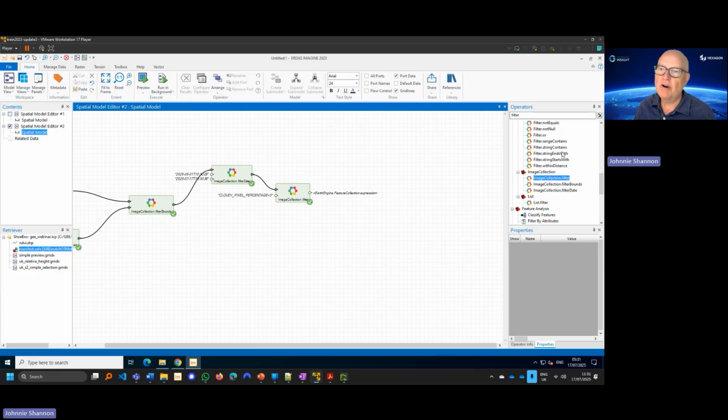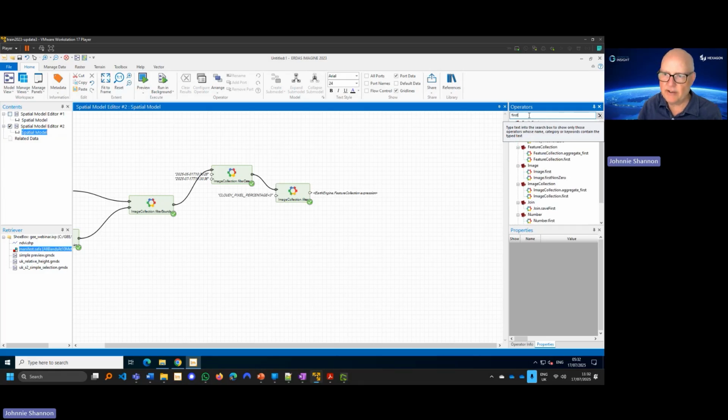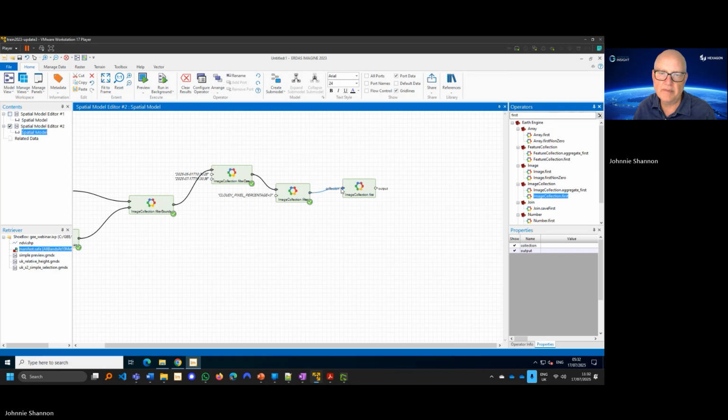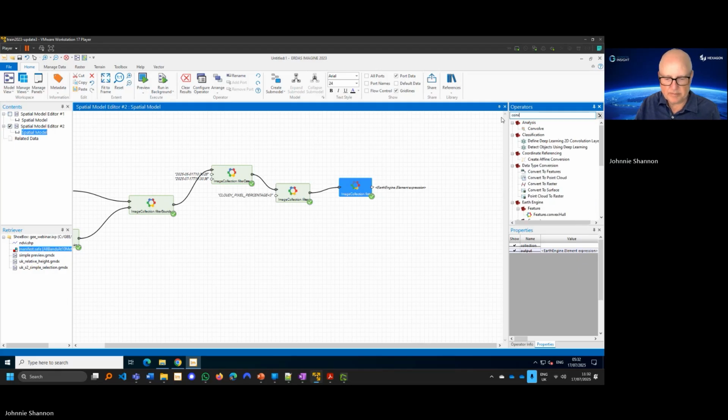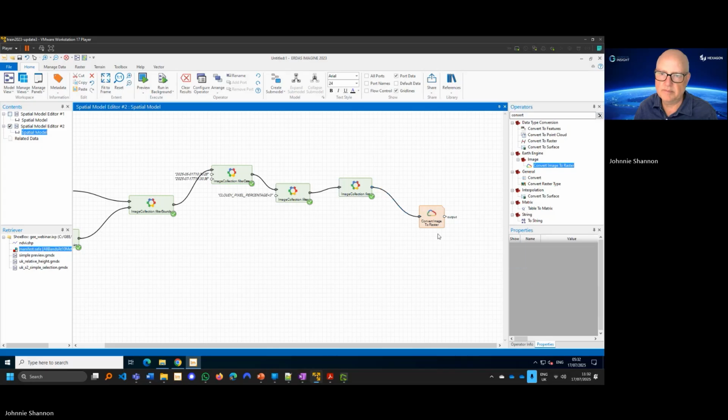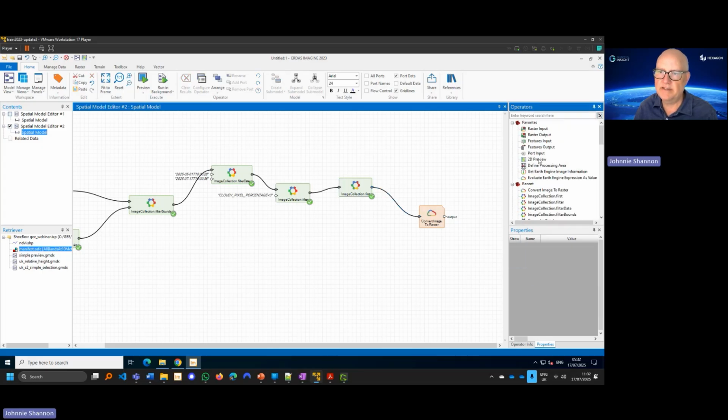There are more, or there are better ways of getting the image that you want out of here, but for the purposes of this webinar, I'm just going to pick the first one off the top. And so we got an image collection first. And there we go. If we run that, cool. And then we can go back and convert to raster. And then we can have a look and see what we've got.